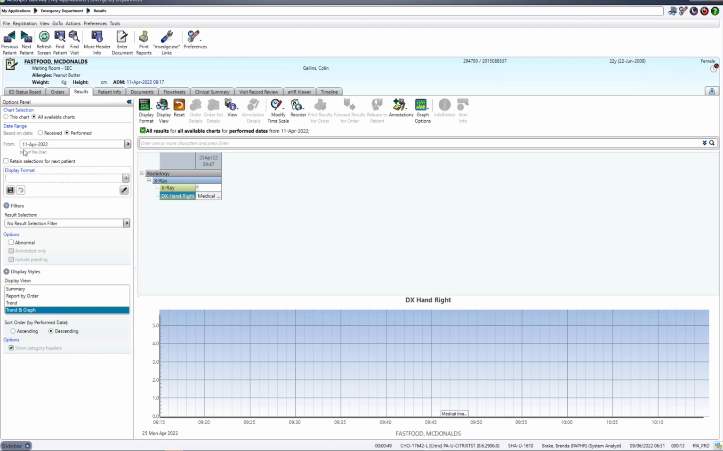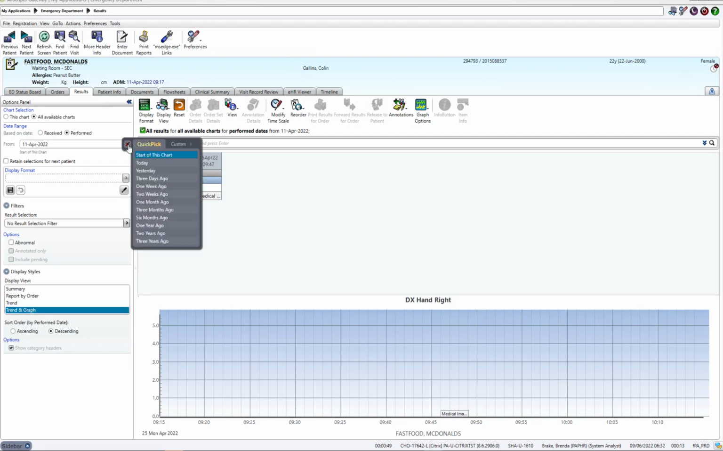It will plot the same date range as you've selected up at the top here. So if you want to plot everything on the graph from the start of the chart, that's what you would select. If you only want to plot results from the last 1 or 2 weeks, you would just change your selection for the date range of the chart view.